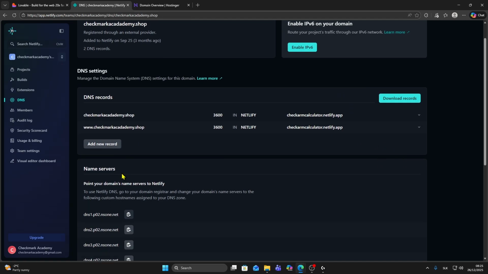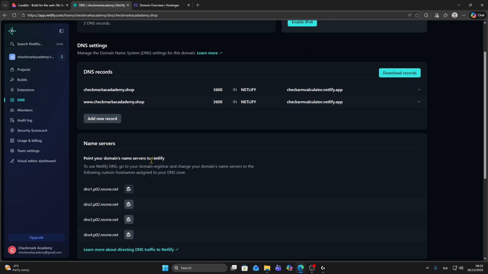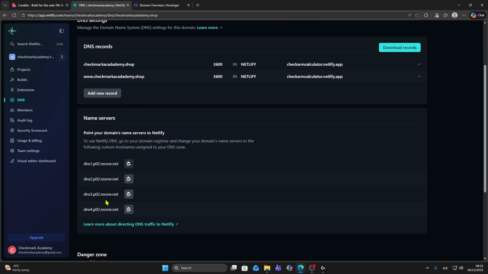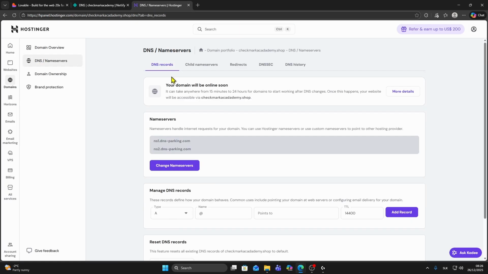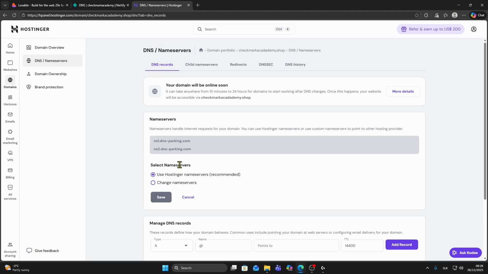And then you need to point your domain name servers to Netlify. You have those 4 name servers which you need to add to Hostinger. You can just copy this first one because they are the same. The difference is just this number, so there is 1, 2, 3, 4. So you want to go to Hostinger, then DNS name servers. And then from DNS records, you click on change name servers.